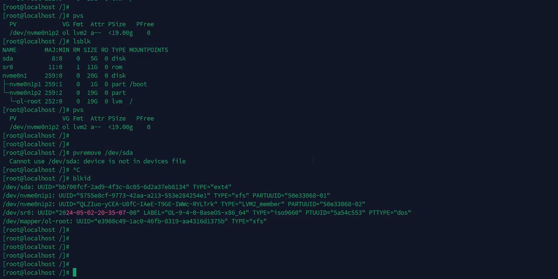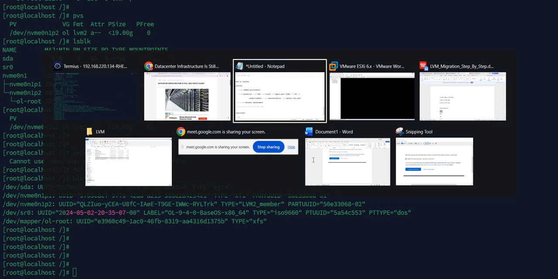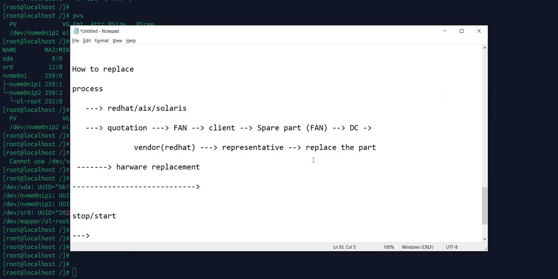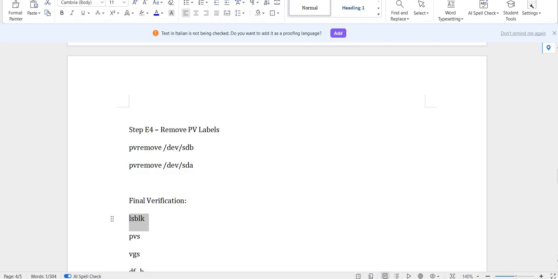Is that clear? Any doubts? Clear. Okay. There is one more scenario. Actually, I have a few more scenarios which we discussed.